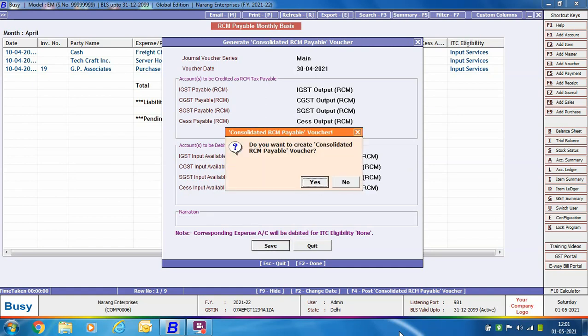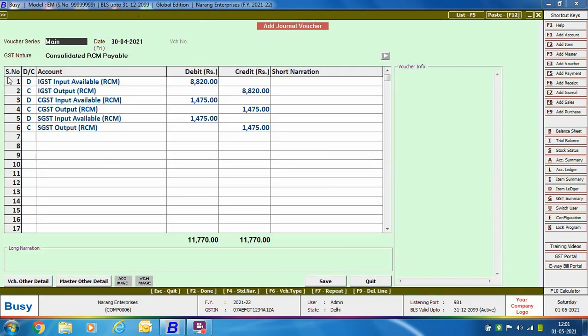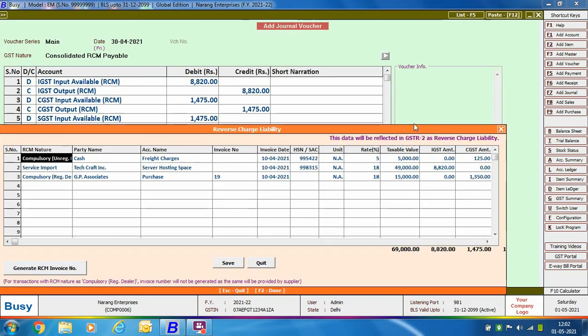Here Busy is asking whether you want to post a journal voucher. Click the yes button, and on the screen you can see a journal voucher in which IGST, CGST and SGST output RCM accounts are credited, and IGST, CGST, SGST input available RCM accounts are debited. On clicking the Save button in the voucher, a reverse charge liability window will appear which is showing complete details.